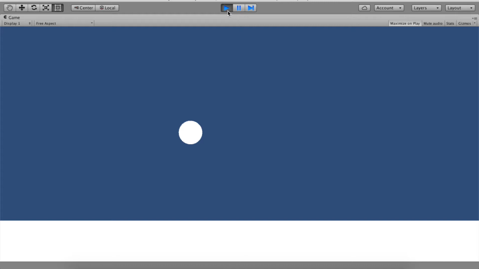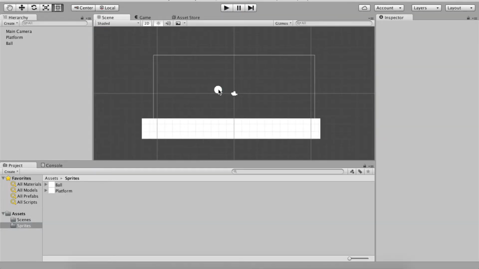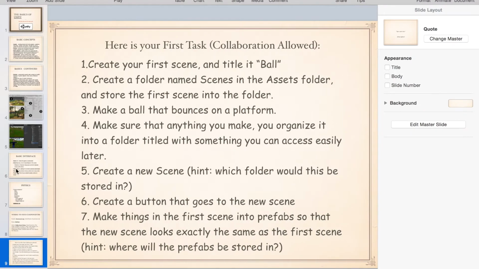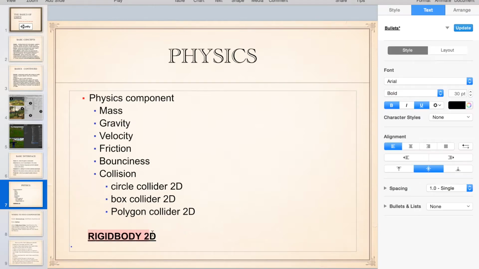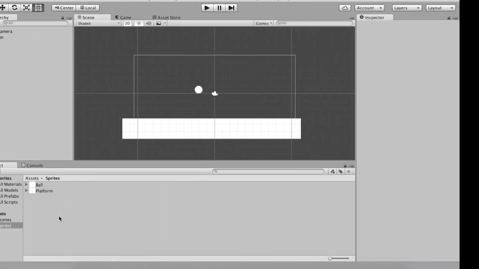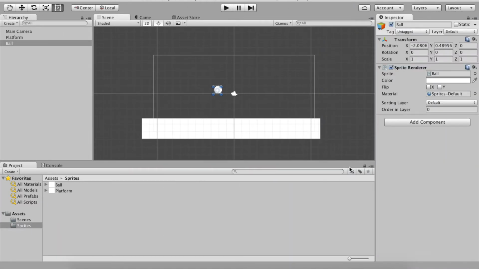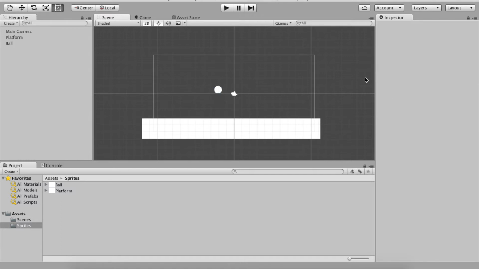Well, the simplest answer is that the ball doesn't have any gravity affecting it right now. So we'll be learning how to add gravity. One of the things that we learned in the lecture is a rigid body. This will be your best friend. You'll need this for almost every game you make because it gives you mass, and it also allows you to pretty much do anything you desire in terms of physics.